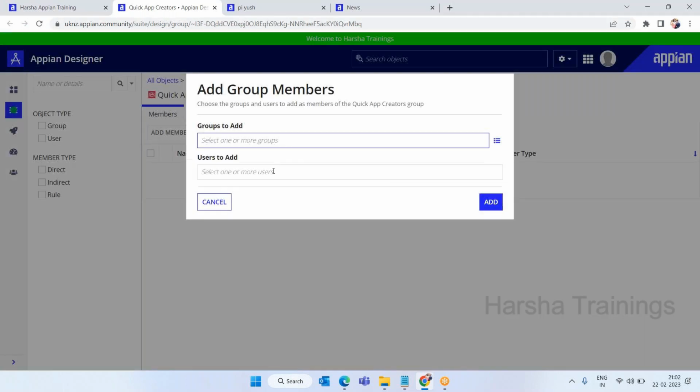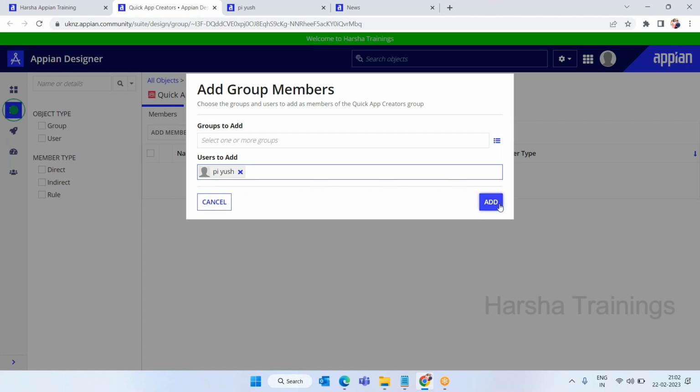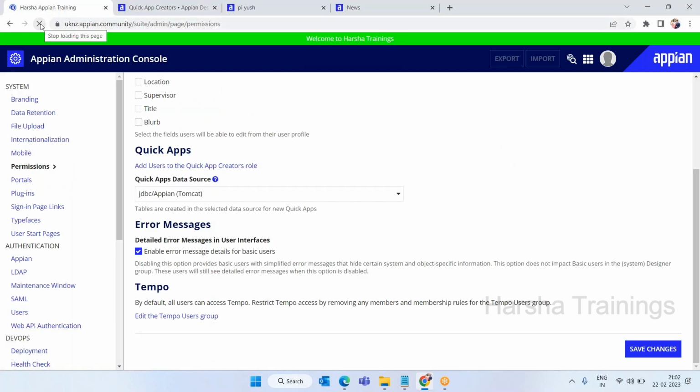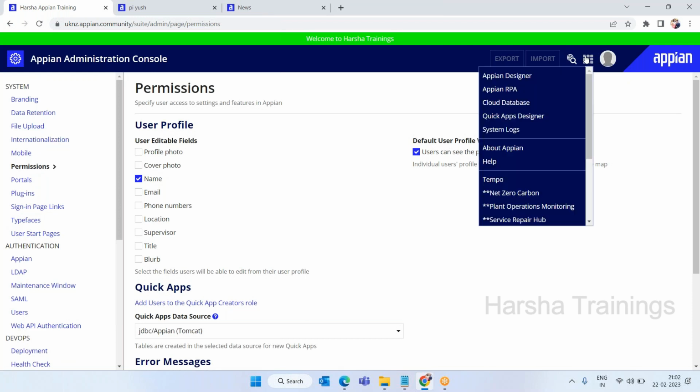Okay, let me add myself. Okay, PIYU. Add. Okay, now I'm a part of the quick app creator group. Let me go back. Let me quickly refresh. If I click on that, can you see this? Quick app designer.